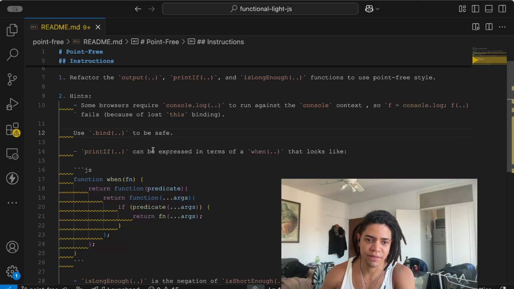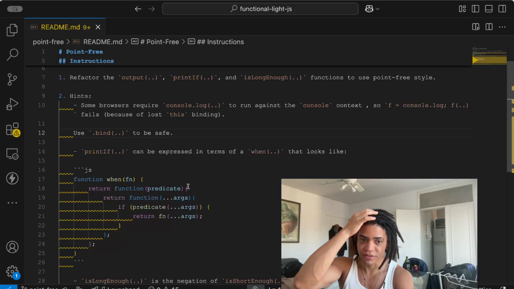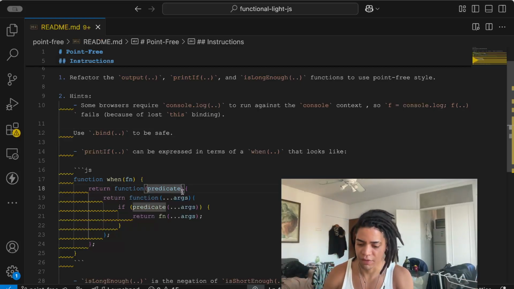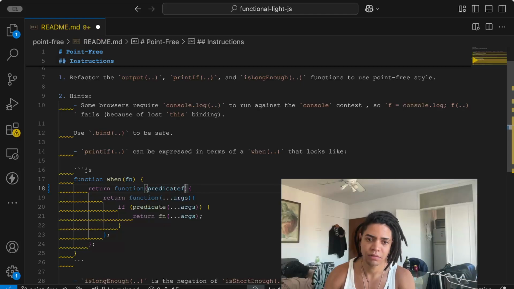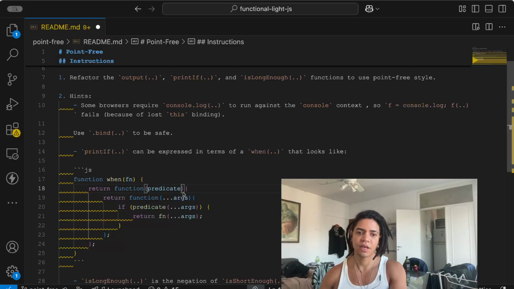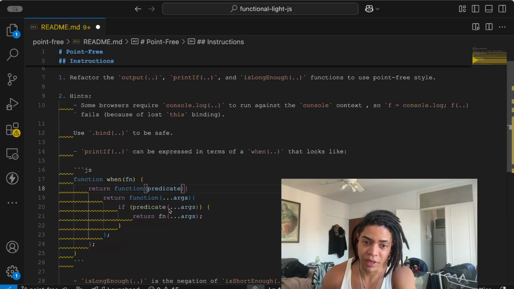So the other is printf. It can be expressed in terms of when. That looks like this. So when you get that function and then you call that function again with the predicates, and you call that function again with the arguments, then you're going to check if the predicate, or that function that you receive here, I would like to say that this is the predicate function, because at the end of the day this is a function, that's why I would like to say something like this. So predicate function.